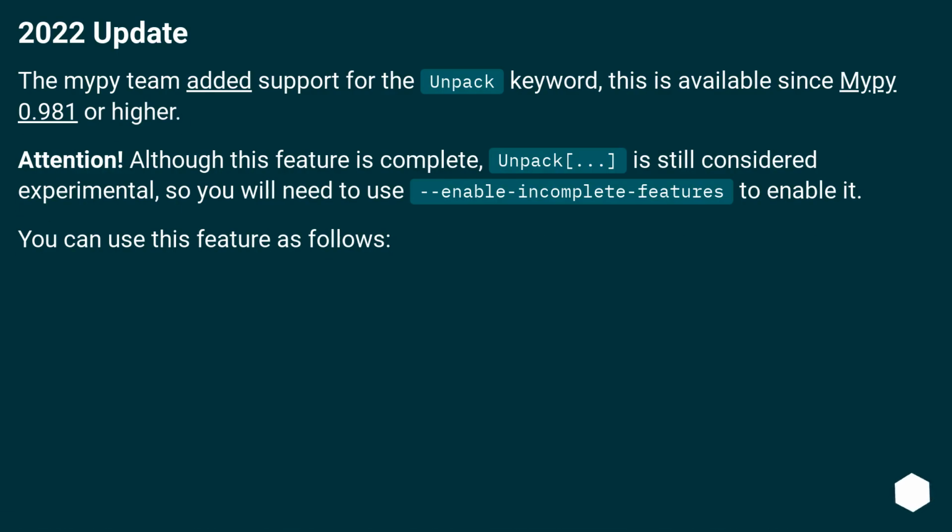2022 update: The MyPy team added support for the Unpack keyword. This is available since MyPy 0.981 or higher. Attention! Although this feature is complete, Unpack is still considered experimental, so you will need to use --enable-incomplete-features to enable it. You can use this feature as follows.